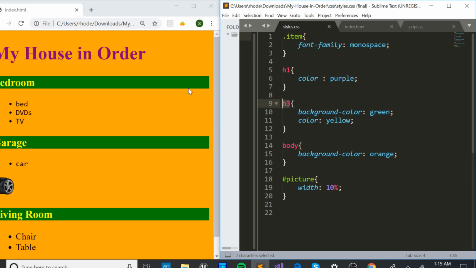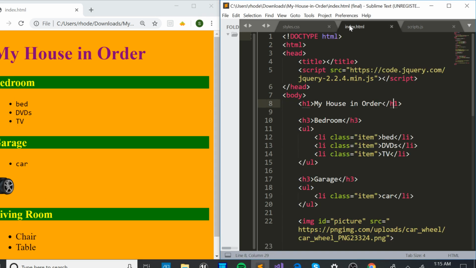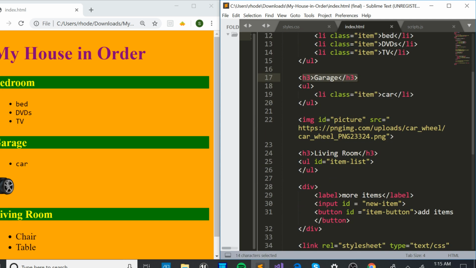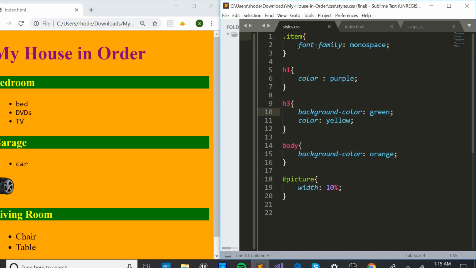Now H3, that's just the subtitle: bedroom, garage, and living room. And they are all H3. So the bedroom, garage, and the living room, they all have a background green like you see right here. And they all have a color yellow. So they're all typed yellow. Now for the body, of course, it's color orange, the background color.